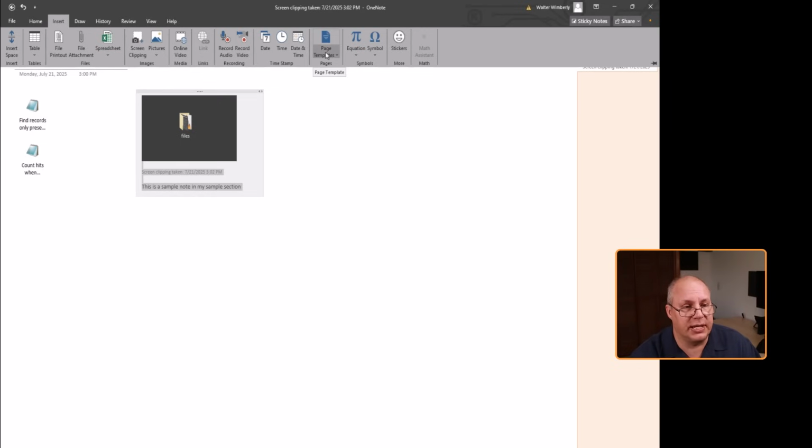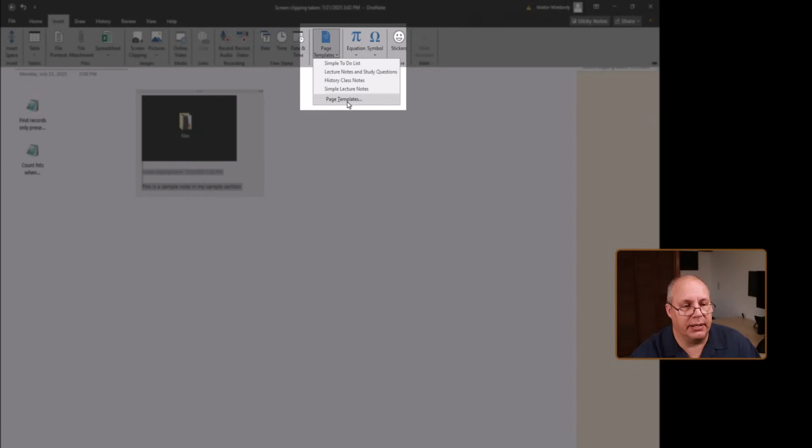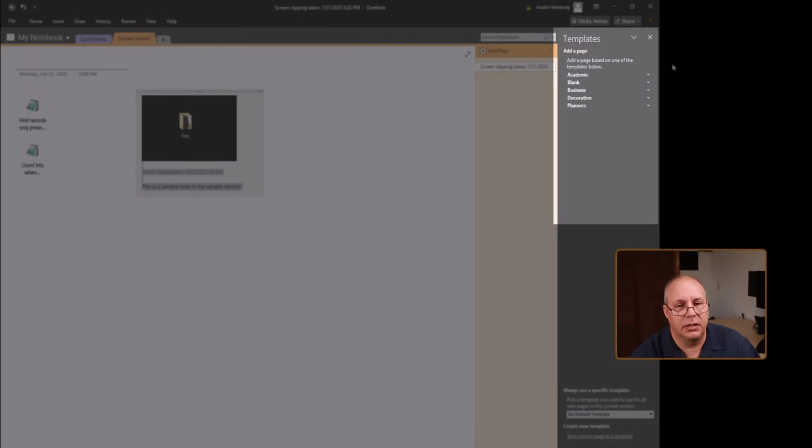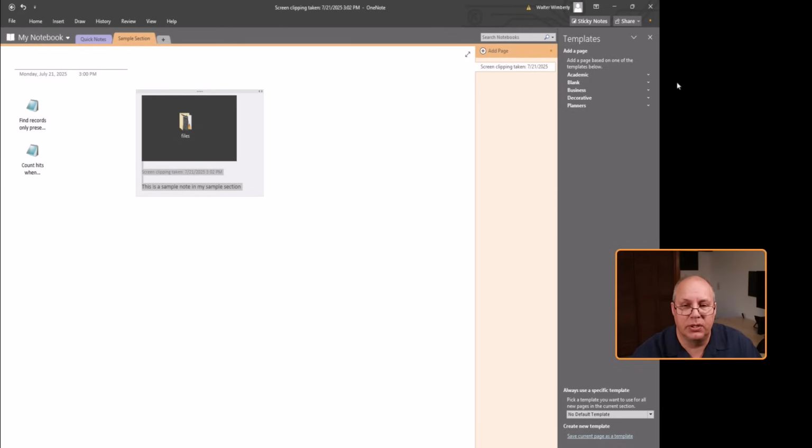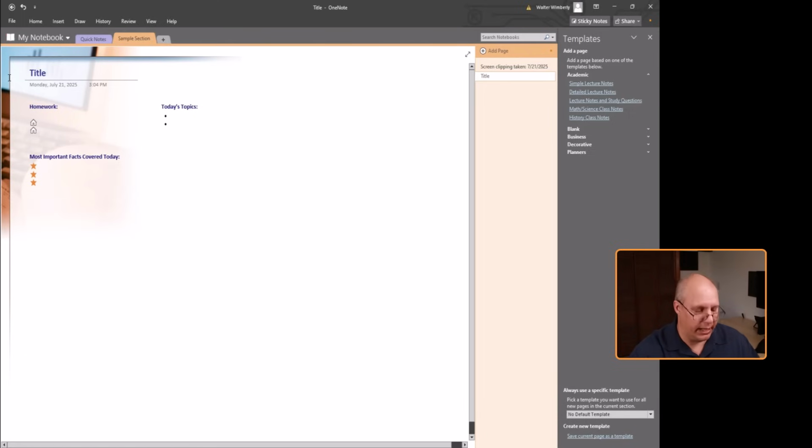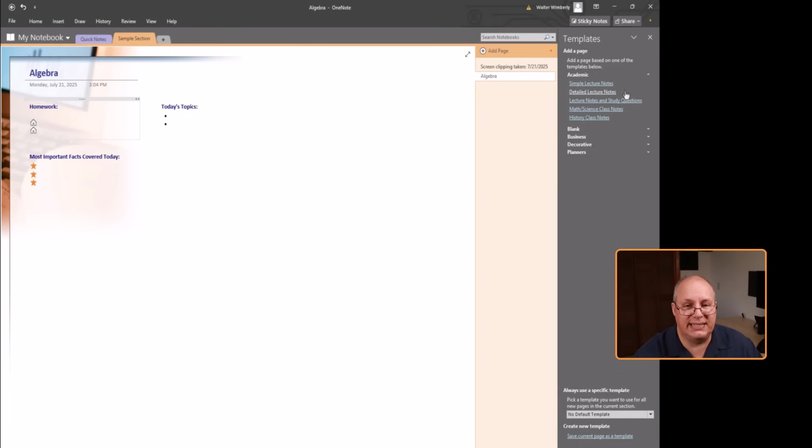Come here to your page templates. I'm going to choose page templates here. Now it shows off on my far right-hand side, and notice it has several templates for the pages I can automatically create. So for example, if I'm in an academic setting and I want simple lecture notes, I can come here. I can do a class here. Choose algebra. I can specify what my homework is, what the topics are, and I can just highlight some important things. I can choose detailed notes.